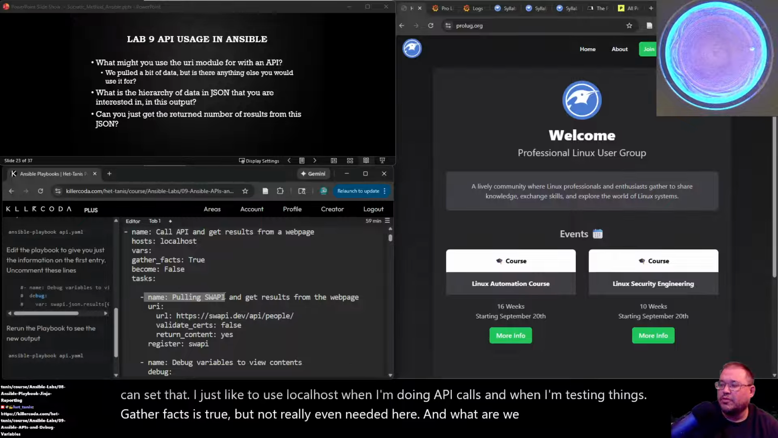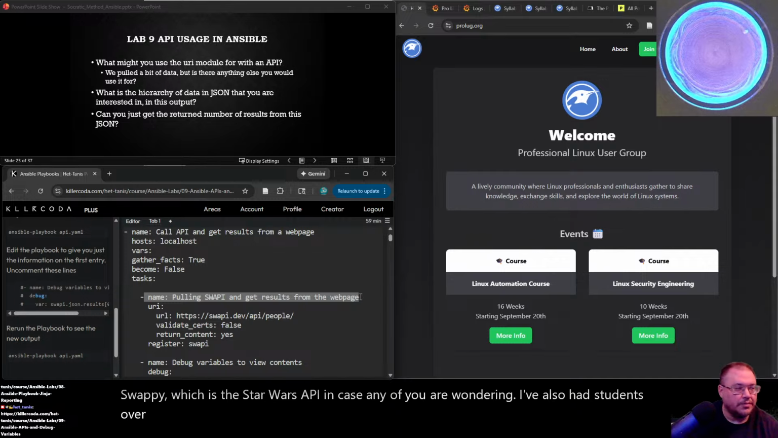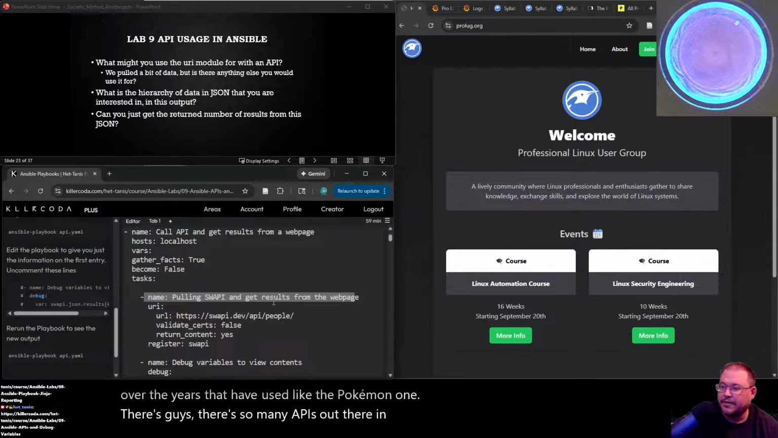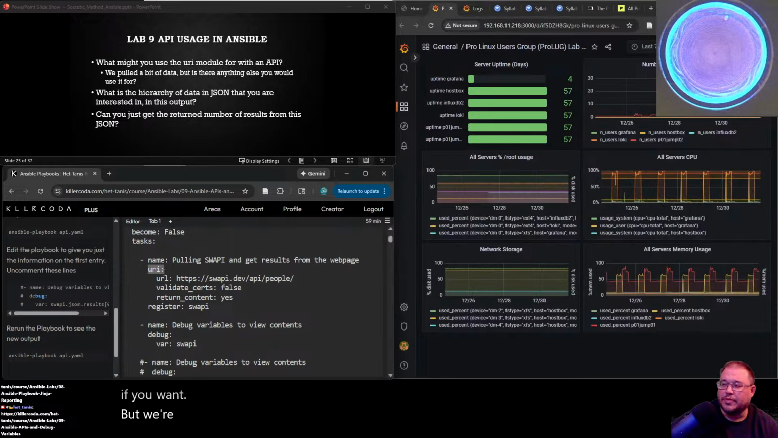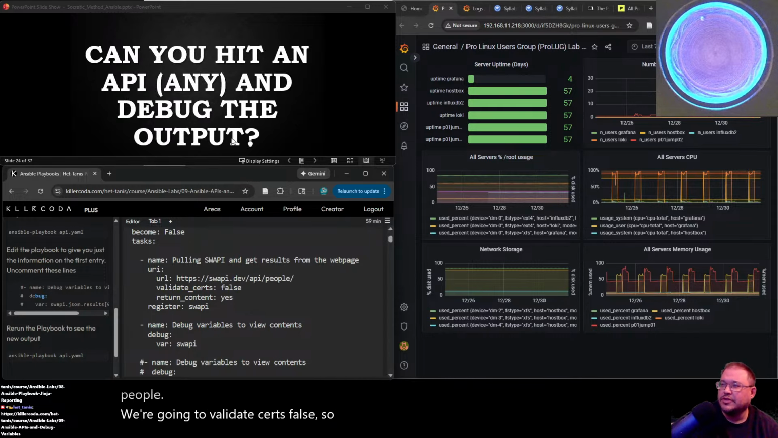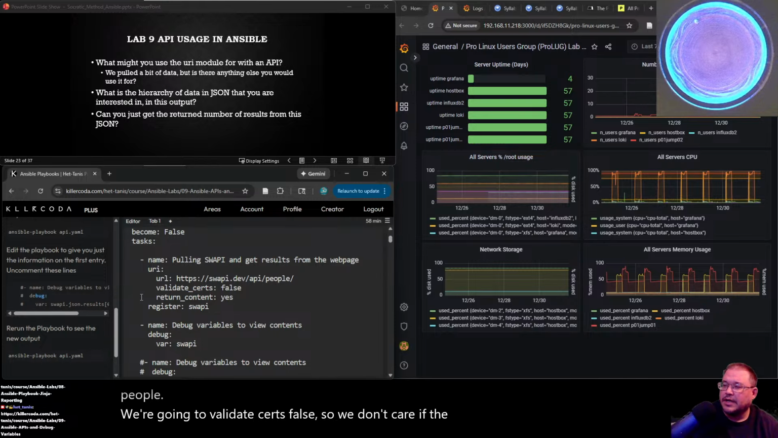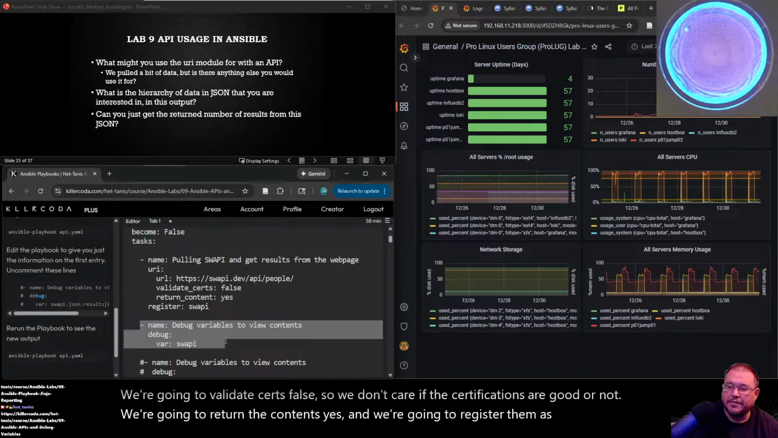So we're going to pull the Swappy, which is the Star Wars API, in case any of you are wondering. I've also had students over the years that have used the Pokemon one. There are so many APIs out there in the world that you can hit and pull info out of if you want. But we're going to use the URI module. We're going to use the URL https swapi.dev/api/people. We're going to validate certs false, so we don't care if the certificates are good or not. We're going to return the contents yes, and we're going to register them as a variable. Then we're going to dump the variable to the screen.